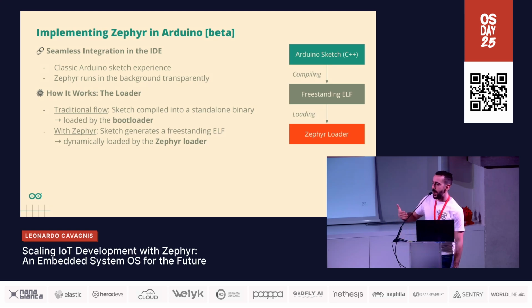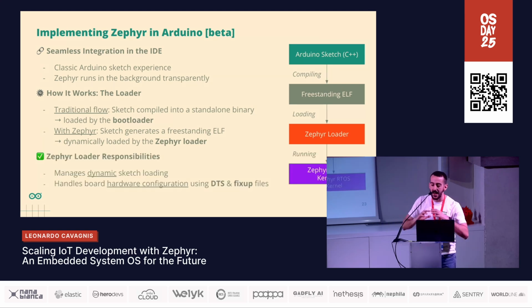With Zephyr, we have used a different approach. In the microcontroller, we have a Zephyr loader. The Zephyr loader is not a bootloader. It's a big program that embeds the OS, the kernel of Zephyr. When you compile the sketch, you compile a very light program that embeds only the stuff you need, and then you send this program to the Zephyr loader, and then the Zephyr loader dynamically takes the program and runs it, managing all the Zephyr OS stuff.